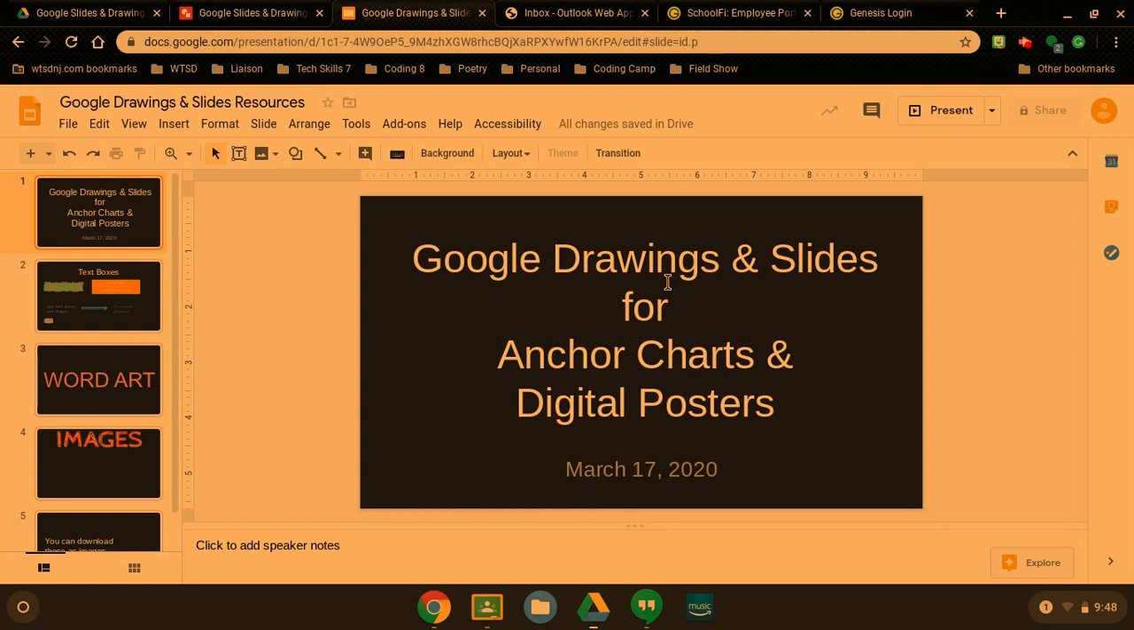If you can get to school today, you can also take pictures of the anchor charts that already exist in your classroom and you can post those as pictures. But if you can't get back to school, this is an alternative. All right. So we're just using Google Slides. All right. And really simple.